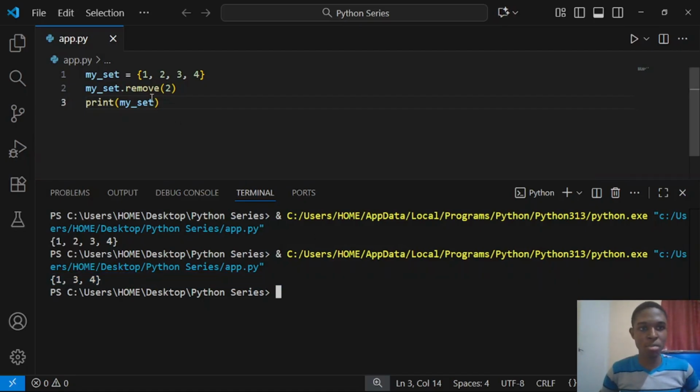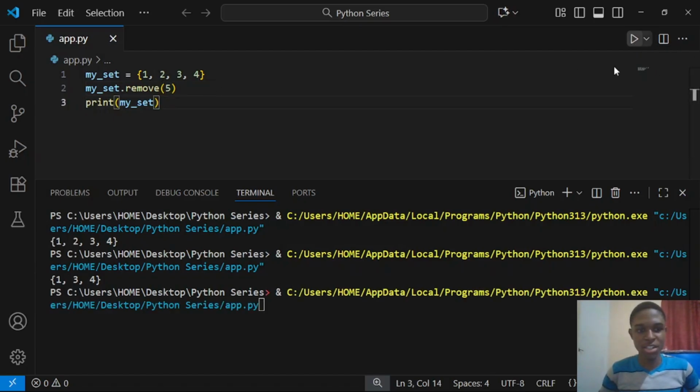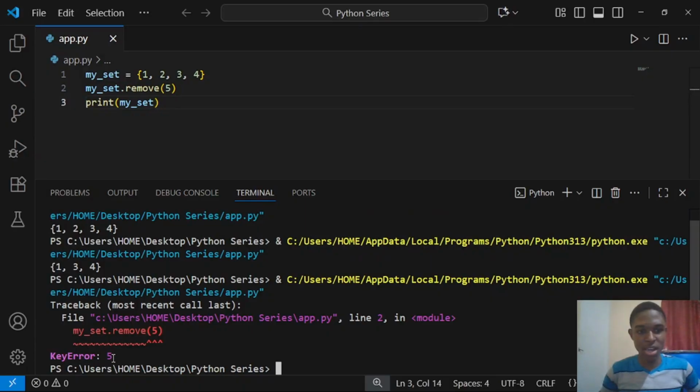Now a thing to know about the remove method, guys, is if we try to remove an element that does not exist, then Python will give us an error. So let's try to remove an item that doesn't exist. Let's say 5. So we put 5 right there. Save our code, run it. You'll see we'll get an error. KeyError 5, because 5 does not exist within our set.